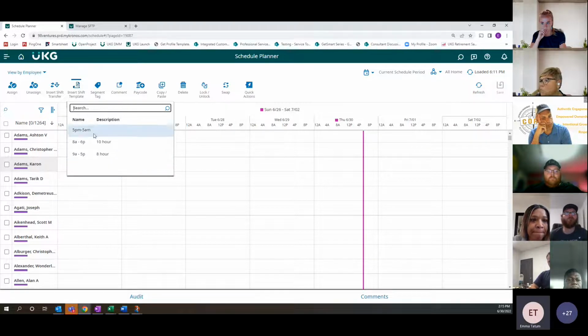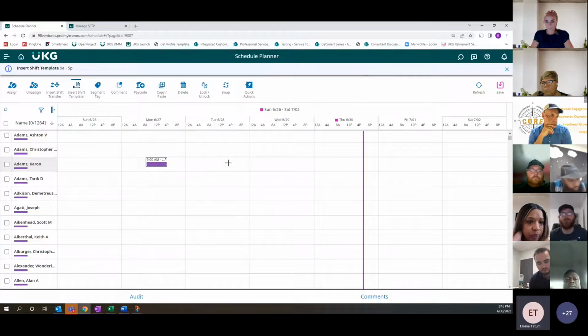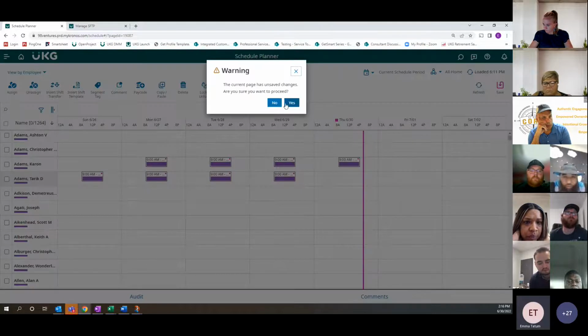But what you can do is say insert shift template, select your template here. So I'll do an 8-hour and notice my mouse turns into a plus sign instead. So what this is now allowing you to do is go ahead and click on any days for any employee that you want to add this specific shift template to. So I can go in here and say, okay, they need this for Monday through Thursday, and then this person needs it like Sunday through Wednesday, something like that. So you do have the ability to use this to quickly add shifts. The other option that we have, I'm going to refresh this so that doesn't save.